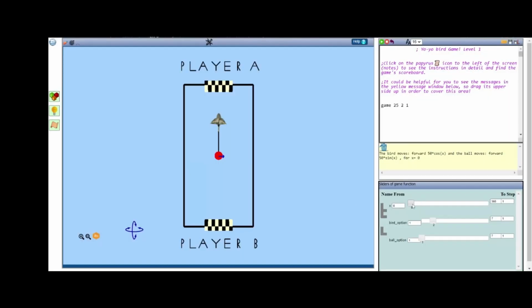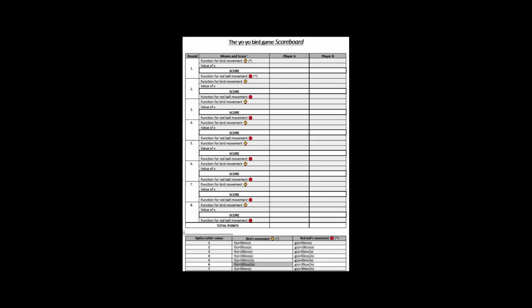The Yo-Yo Bird is a 2-player competitive game designed in Malt 2. Players choose trigonometric functions and their input values to control the movement of a bird and a ball. Their goal is to gather as many points as possible by leading the bird to their finish line without touching the ball. A good game strategy requires mathematical thinking and reflection on each game move.